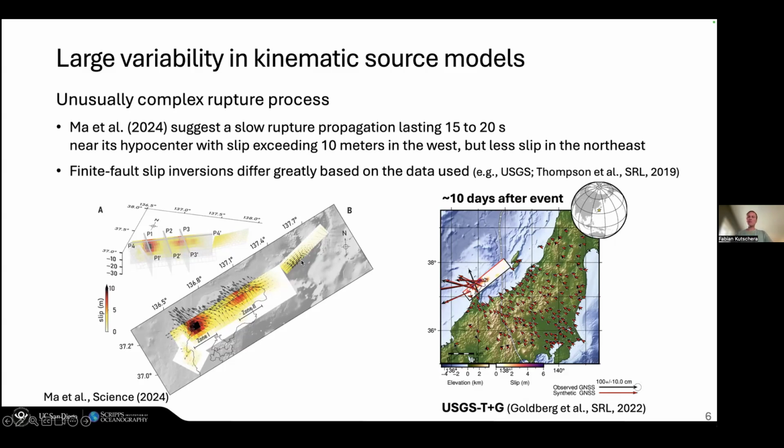The fact that the event was so complex also manifested in the variability of finite fault models. For example, the USGS updated their initial model after 10 days, incorporating additional geodetic data. Here we can see that this model has a great fit to GNSS stations, but we can also see that this offshore slip patch in the northeast has disappeared. So we know that different source models will have different implications for understanding the observed tsunami generation and also in terms of early warning.